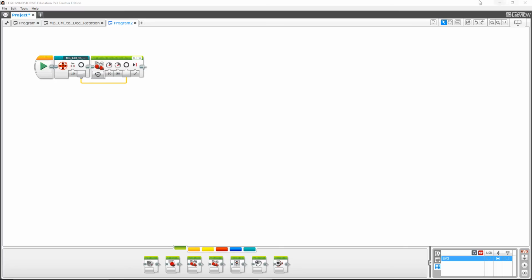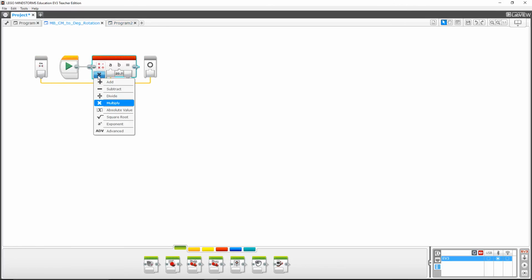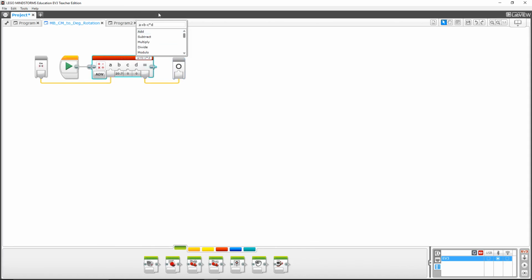So the easy way to fix that is to go into the Myblock, and instead of using just the multiply, we're going to go to an advanced Myblock. And we had A times B, and now what we're going to do is subtract just a small correction for that little bit that it overshoots.